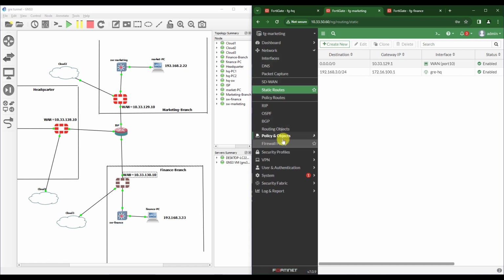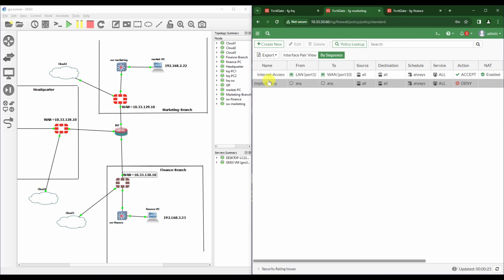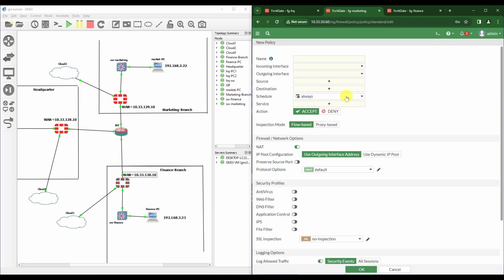Let's go to firewall policy. Here we have already created some firewall policies for internet access. Create new. I name this LAN to finance.